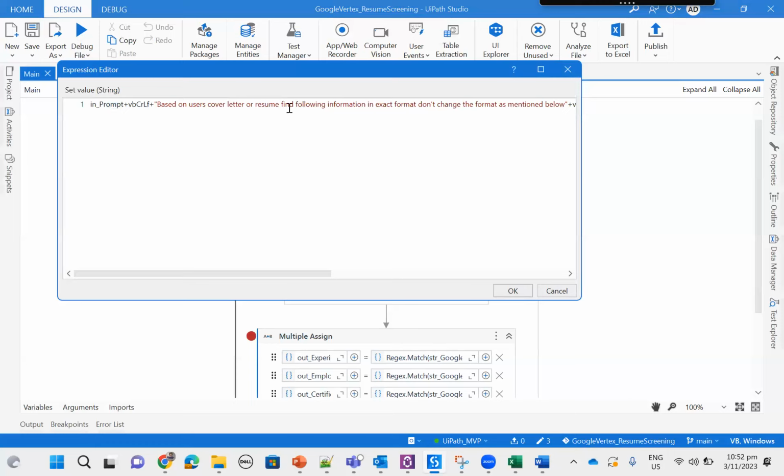There is a prompt coming in. Find the following information in the exact format. Don't change the format as mentioned below. What is this? Can anybody tell me what I have written here? What is this in terms of your LLM training or using LLM? Is it prompt or is it training?